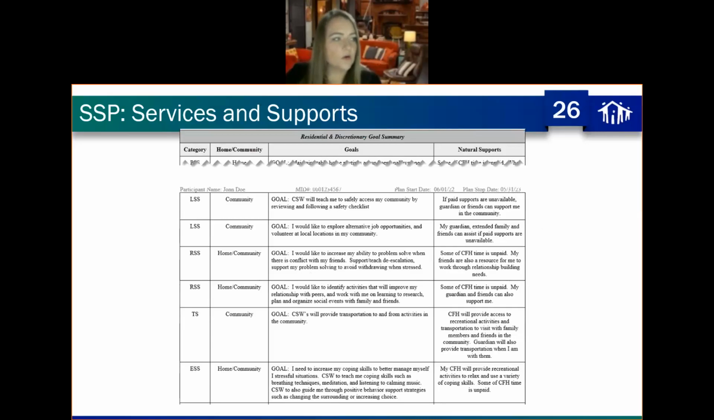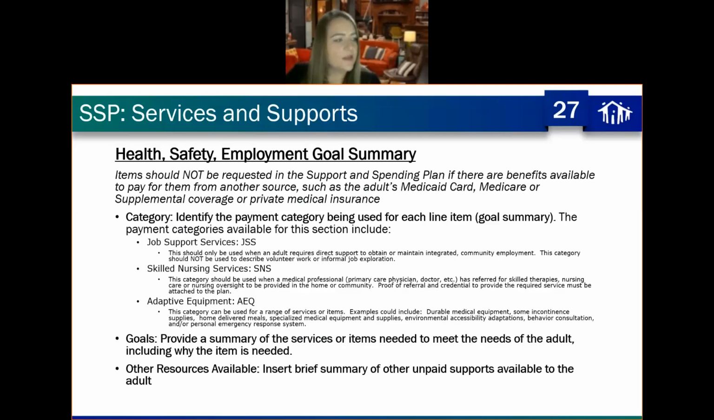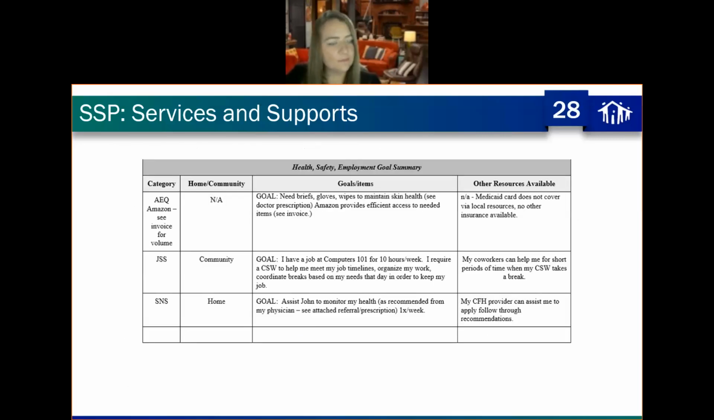The next section of the supports and services is the health, safety, and employment. So just to make note, any items here should not be requested in the plan if there are benefits available to pay for them from another source. So this is, if it's paid for by adult Medicaid card, Medicare, or any supplemental coverage, we would expect that those be used before using the DD funds for that.